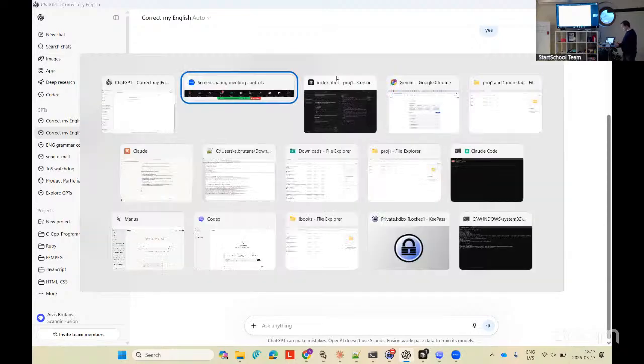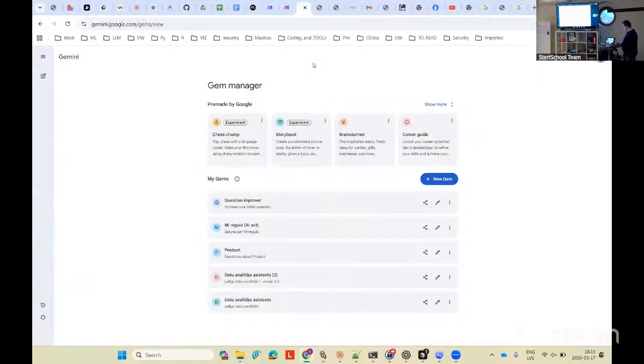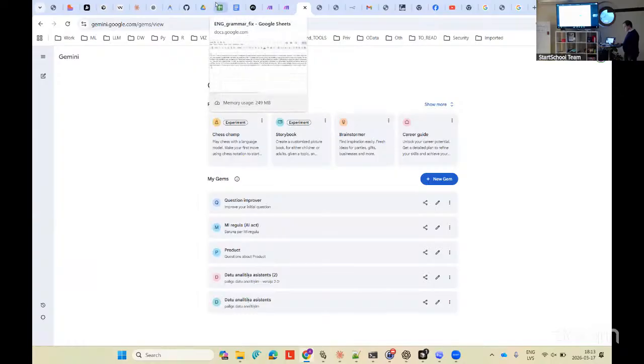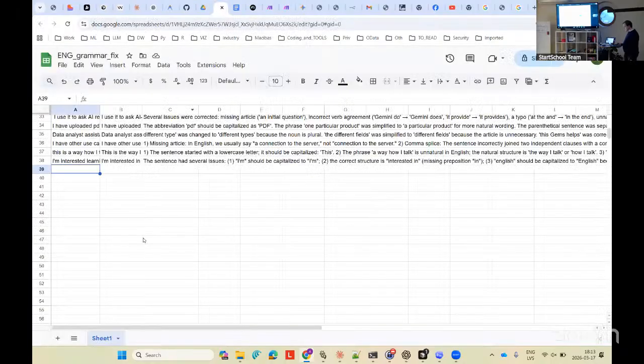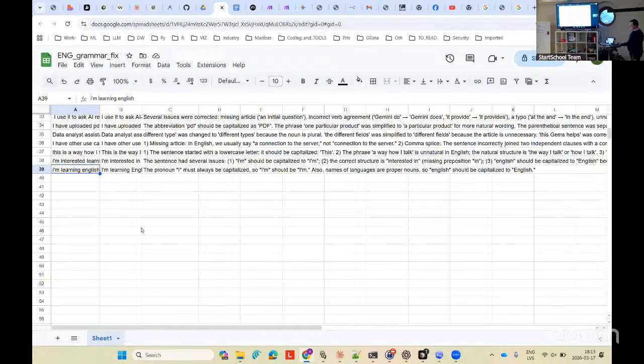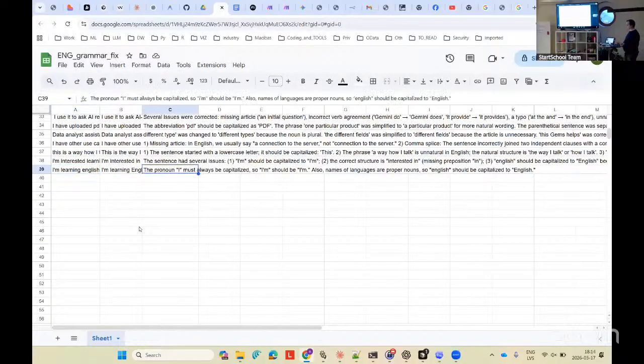But I will show you where this information went. As I said, it should be in here, and you can see it's already available here. This is my Google Drive, and in this Google Drive I have this Google Sheet. This information was added here. This is the wrong sentence, this is the correct one, and this is a description of that.